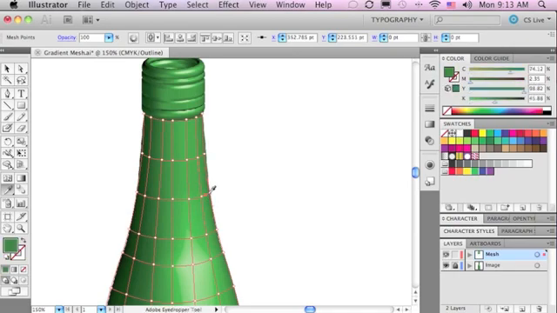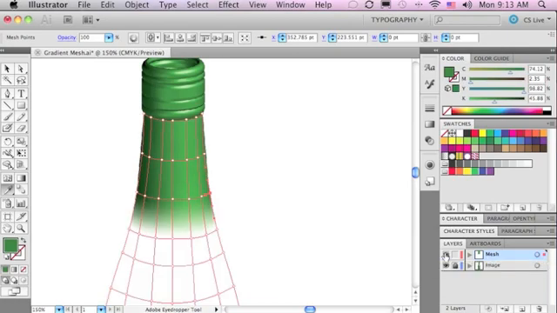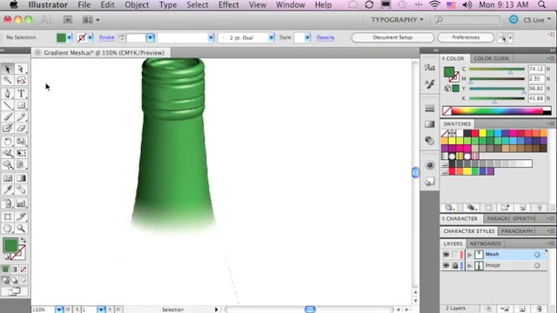Well, why don't we go back into preview to see exactly how this looks. Let me hold down my Command key on a Mac, Control key on a PC, and go back into preview. And let me deselect my mesh, and that is pretty cool.